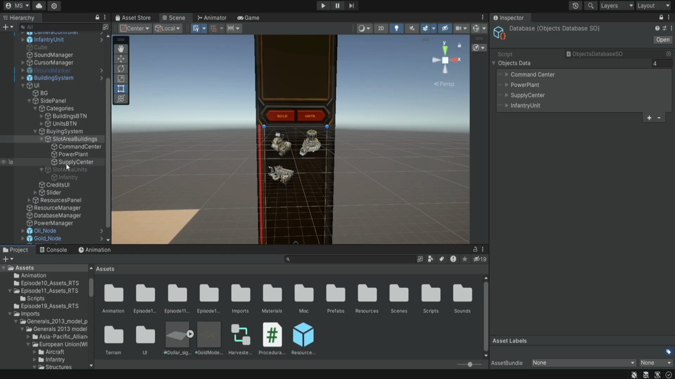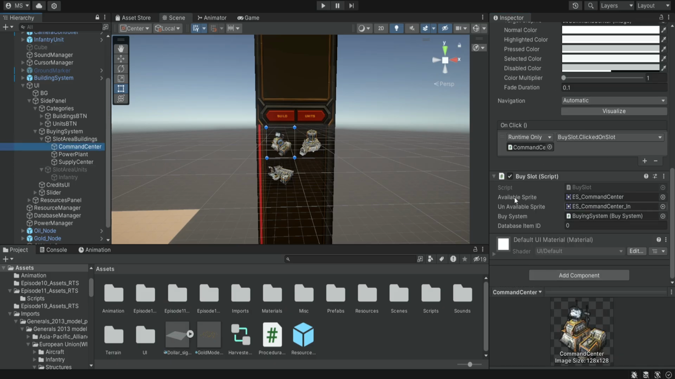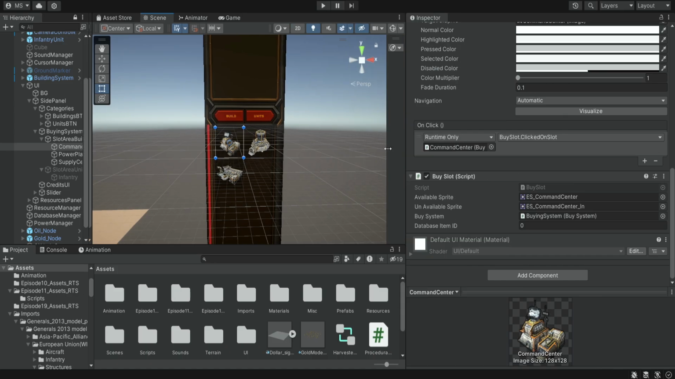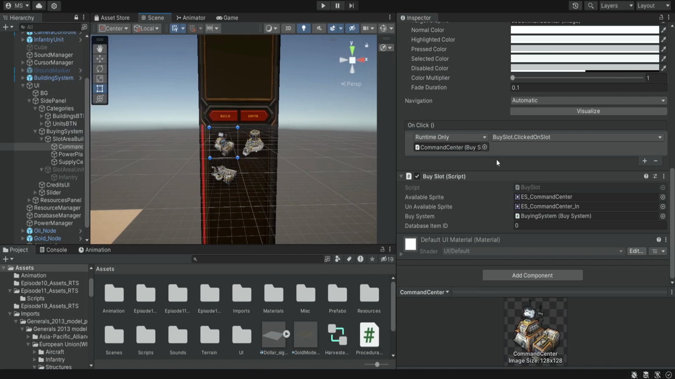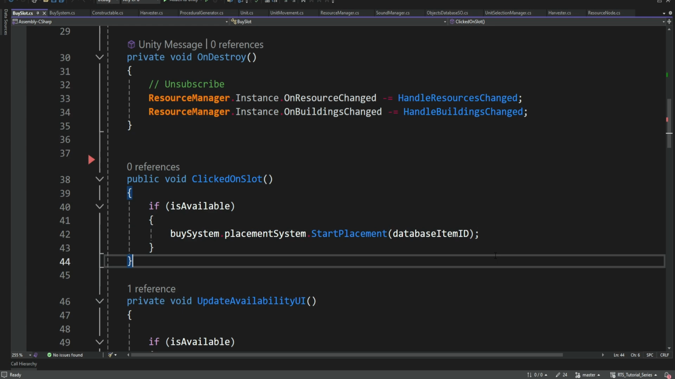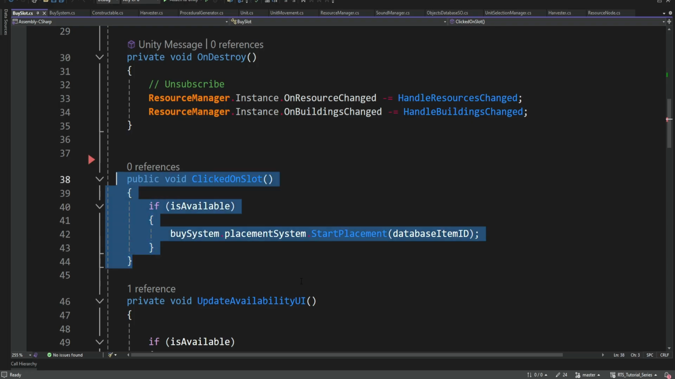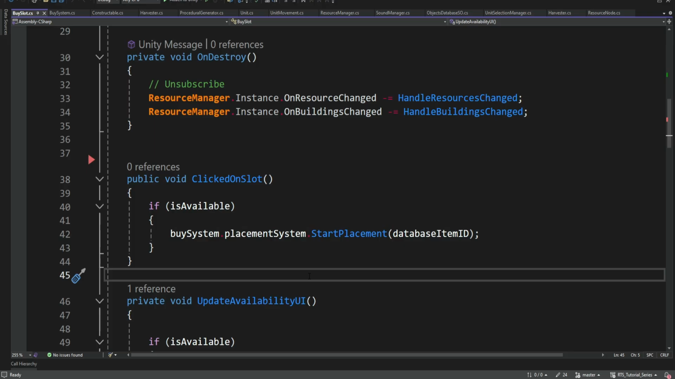So when we click on our UI, for example, on the command center, then we click on this buy slot and we use this buy slot click on slot method on click. So we basically run this method and we start the placement. But now we are going to have both buildings and units. This will not work for units. This will only work for buildings. So we need to expand this method and add an option to actually train units.